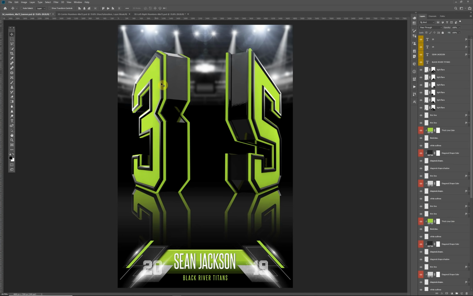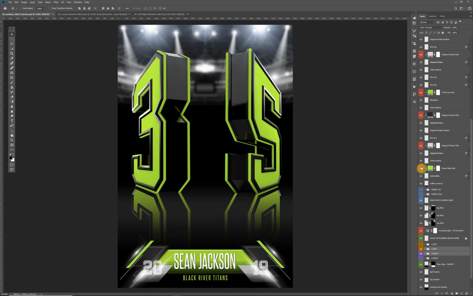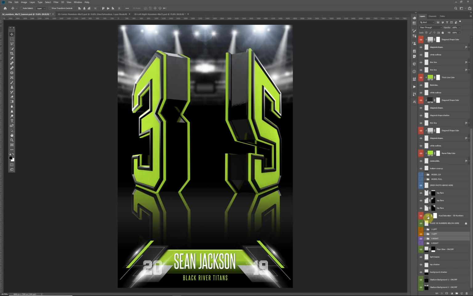Now you can customize the colors of the numbers. The way these numbers work is with the color change, you're basically changing it with a hue saturation adjustment level. So if you double click on the icon, it's going to bring up the hue saturation adjustment.